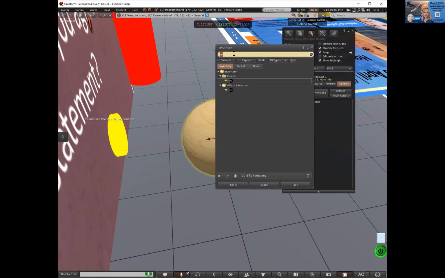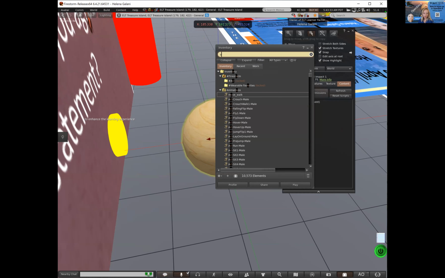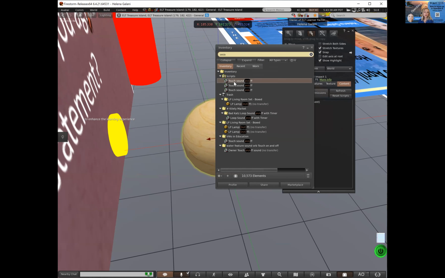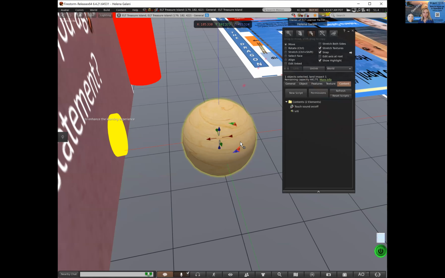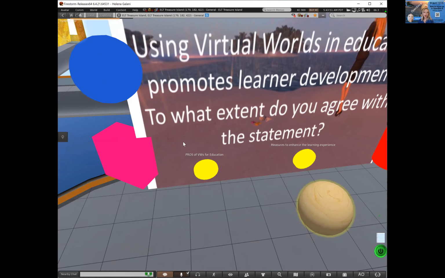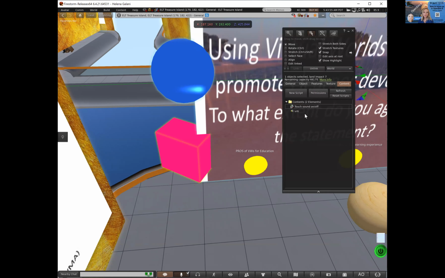And the next thing to find and drop in there is the, what did we call it? Remember? Touch sound on and off. Okay. Let's use this touch sound on and off. I left click it and drag and drop it in the content of the sphere. Every shape around this board contains the script and an audio file.